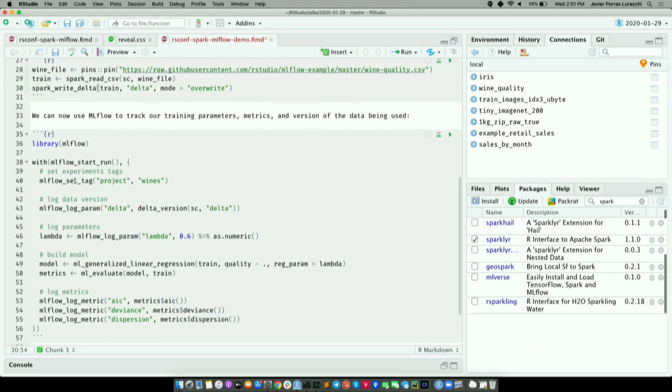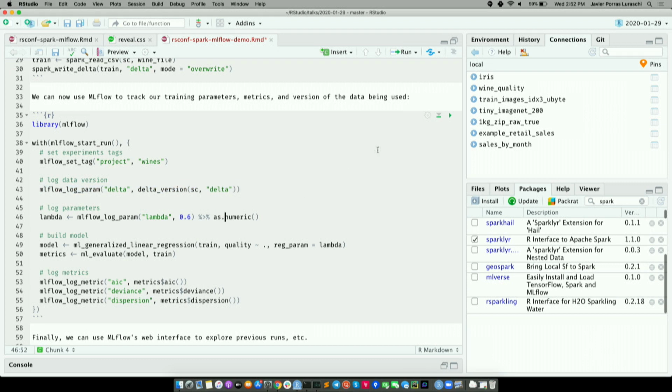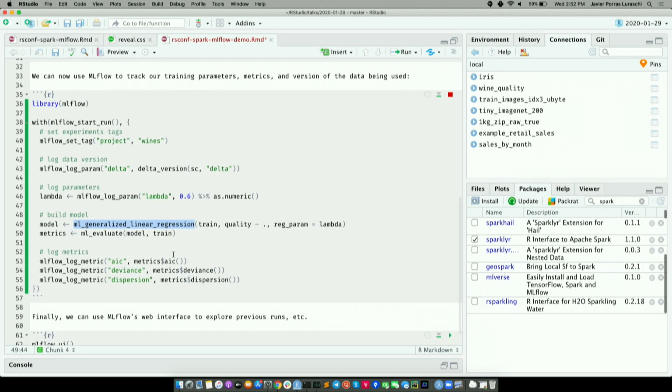Then we can use Spark to, first of all, log which version of our data we're using. You can also log some of the parameters that we're going to be using, in this case using GLM on Spark. So we're logging the parameters that our model is using. And we're also logging the actual metrics, and you get that for free. It's automatic. And then you can use it.